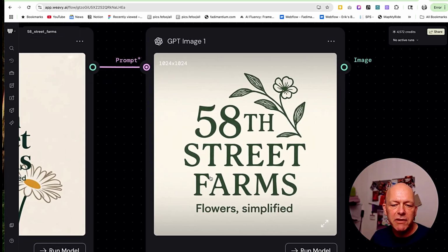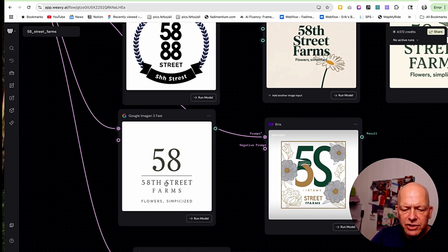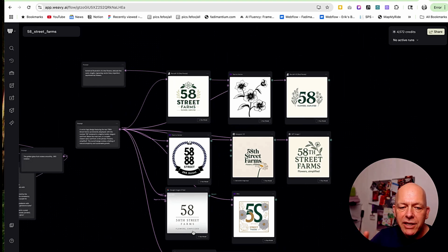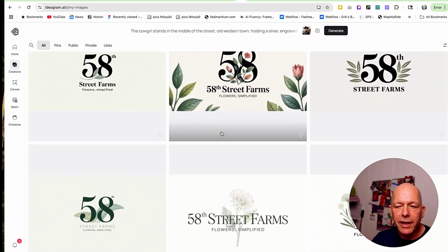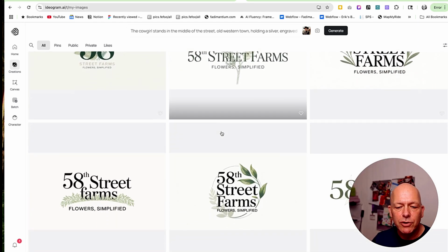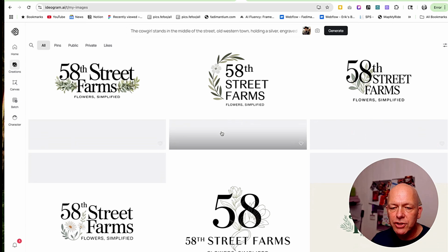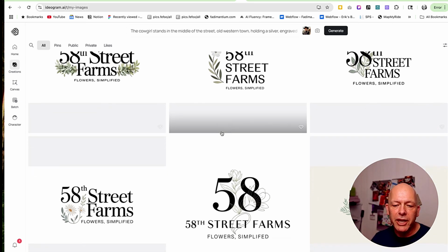This one from ChatGPT, 58th Street Farms, flowers simplified. That has some good qualities to it. This is a mess. So not that great. I didn't get anything good out of Weavy, but Weavy is a great tool because it lets me see a bunch of different models all at the same time. I had a ton of great success with Ideogram. And there's a lot of variety here, but none of them are really good enough. These are good starts. Do not use an AI image generator to build your logo and expect it to work.